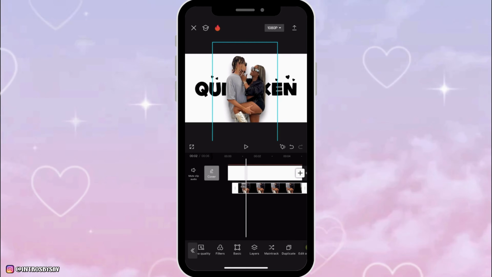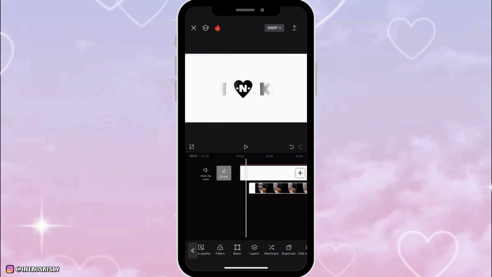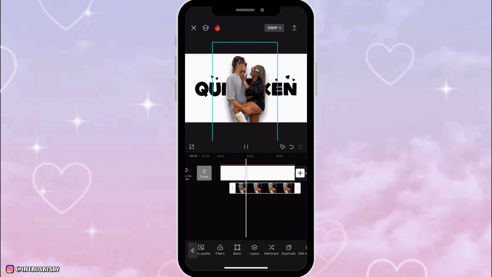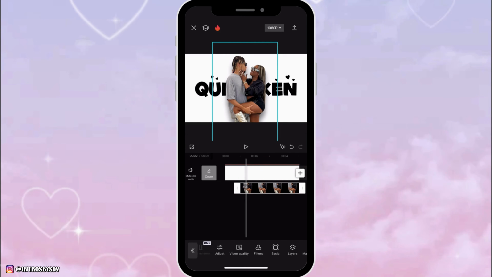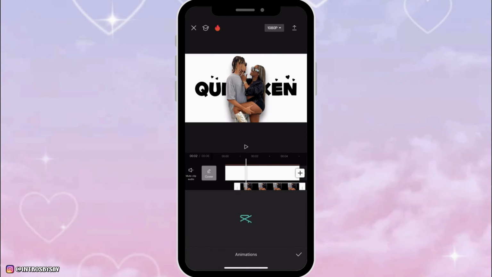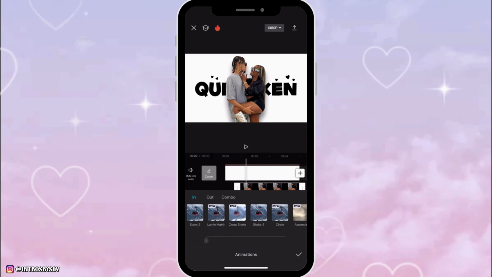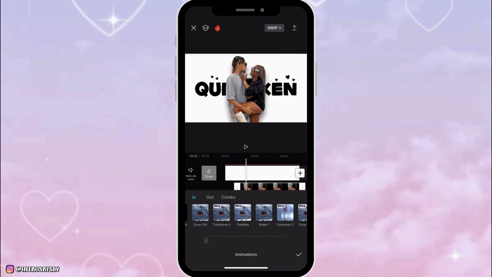From there, you are going to click on the image and you're going to drag it just so that it comes in right after the text fully opens up. And we're going to go to animation and we're going to scroll until we find the slide up animation and you're going to put that at 1 second.